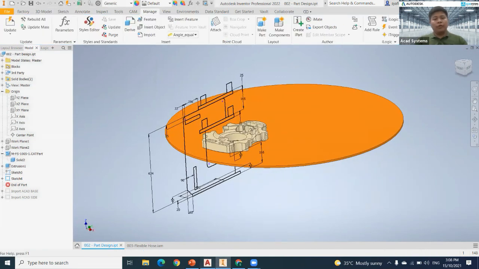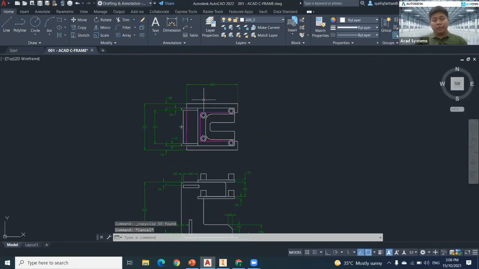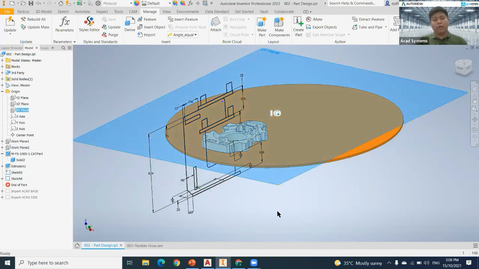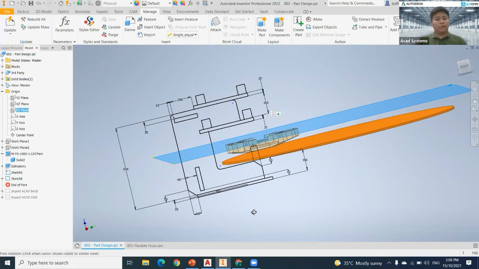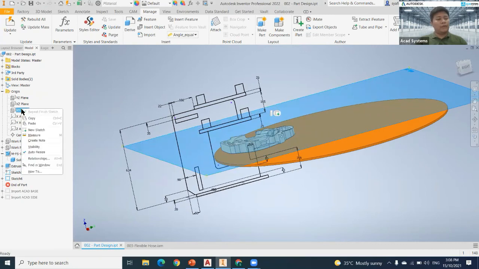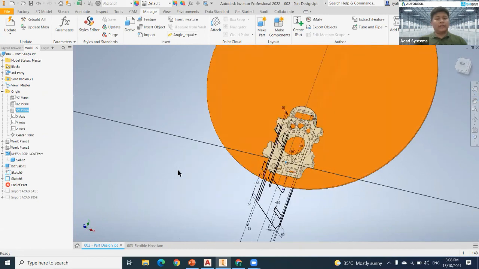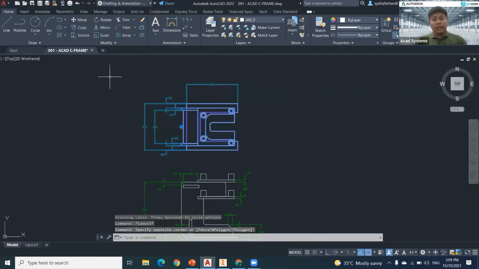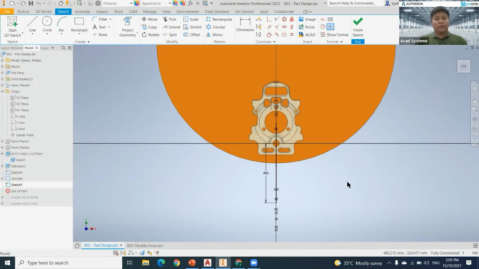Because in my AutoCAD I have a front view and also the top view, for the top view I just need to repeat the same process. I need to go to the proper plane. For example, if I want to use this top plane, no problem. So I can just go here and use new sketch. Go back to my drawing, select everything on here, Control C and Control V again.